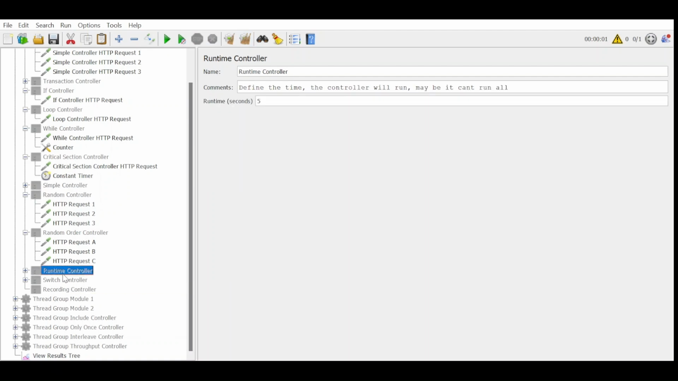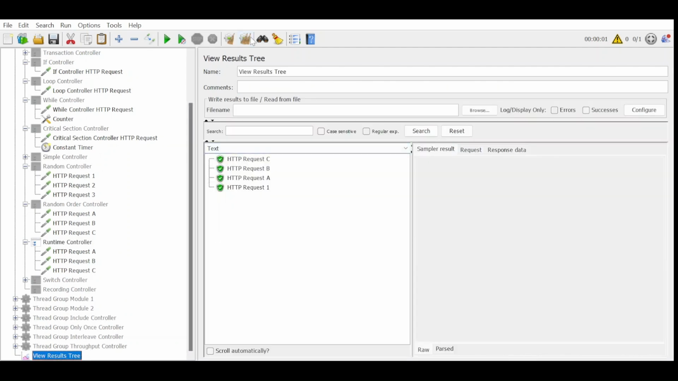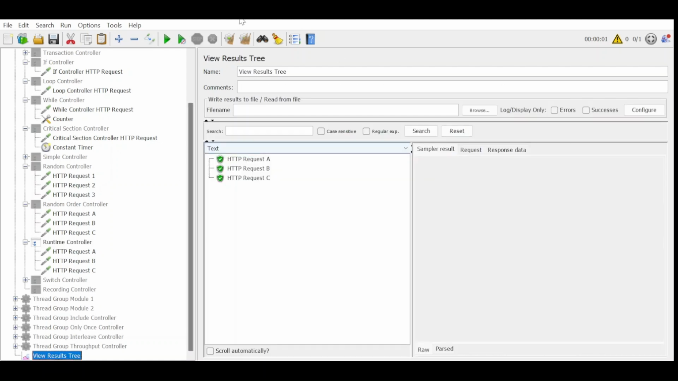The next controller is the runtime controller. The runtime controller will allow you to run the underlying samplers for a particular period of time. For example, I have mentioned 1 second here, and let us see how many samplers get executed in 1 second. You can see 3 in a sequential manner. Now I'll change it to 5 and I will run it. You can mention the number of seconds here.